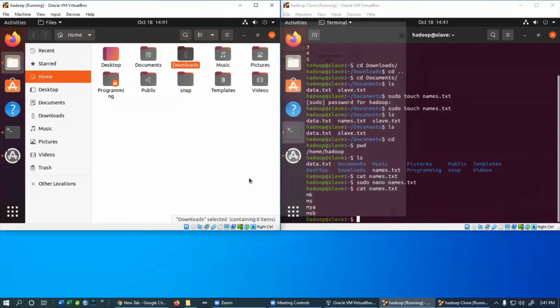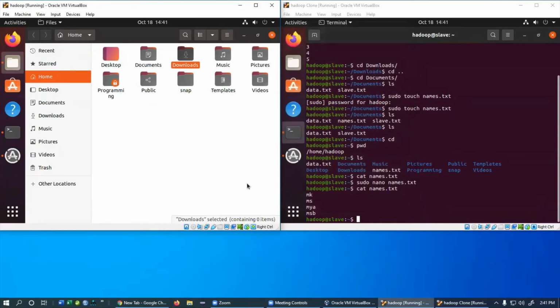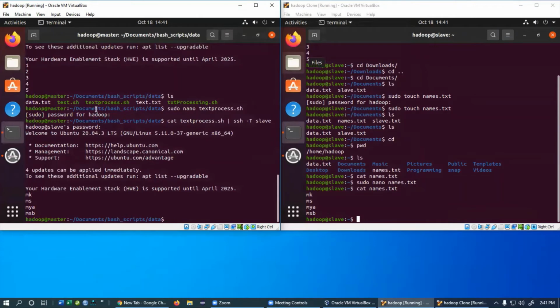So there are two types of applications. One is GUI-based applications, graphic user interface. If I demonstrate this GUI, you can just write a script like this, which you can call an application, and then you can use that application.